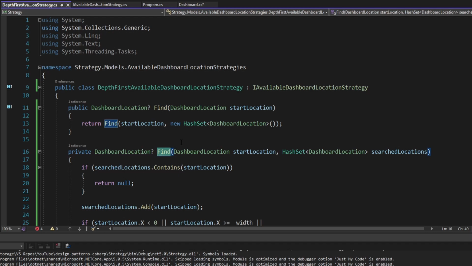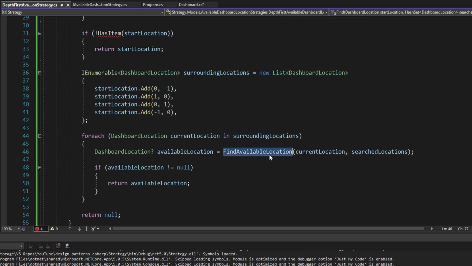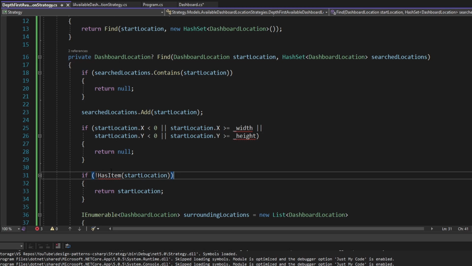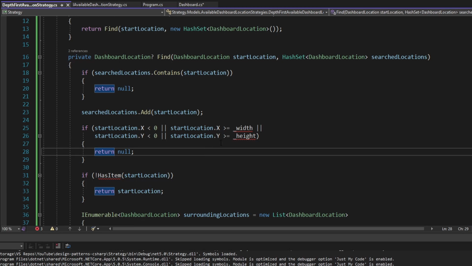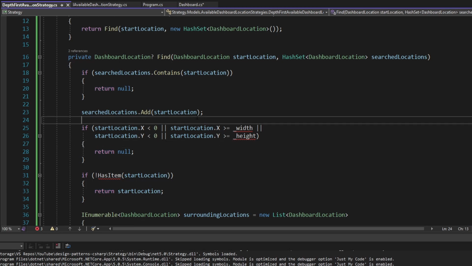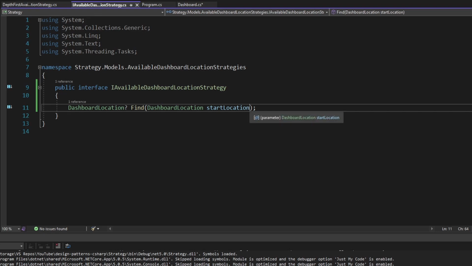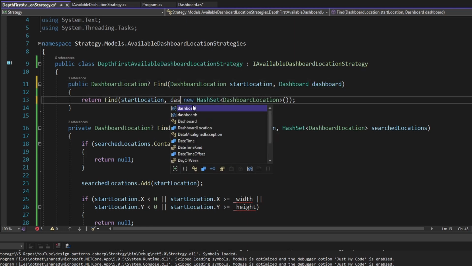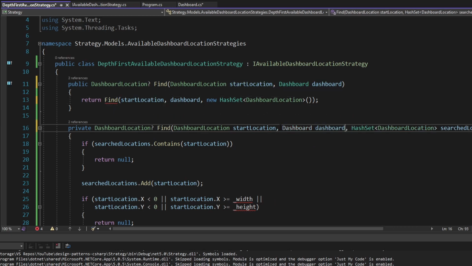And now we can recursively call this find method. So let's do that down here. And now we also need the width of the dashboard, the height of the dashboard, and also a way to check if there's not already an item at the dashboard location. So we could pass in all these items individually or extract some kind of other data structure for the dashboard, but I think it actually makes sense here to just pass in the dashboard as another parameter. So let's add that and then make sure we do that in our strategy as well. So now we get the dashboard, and now we can pass in the dashboard to our recursive depth first search and add that parameter here as well.